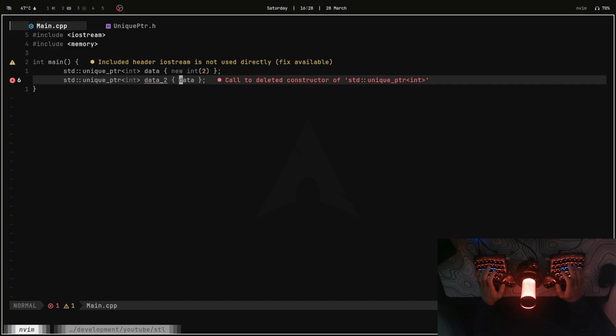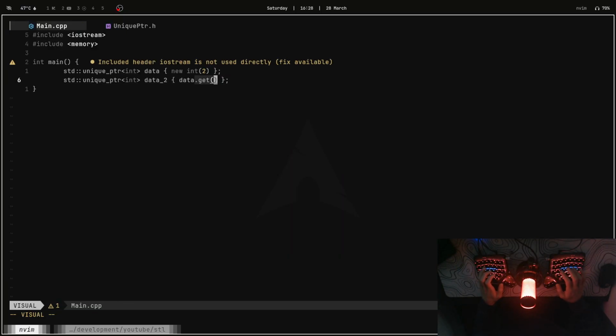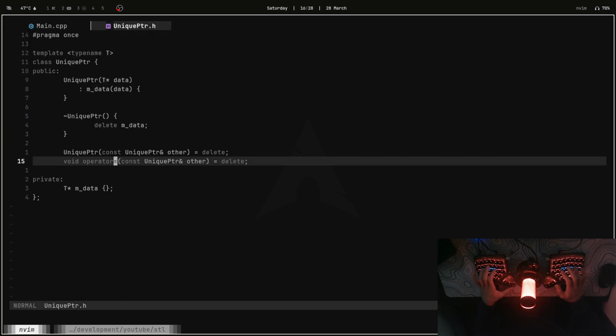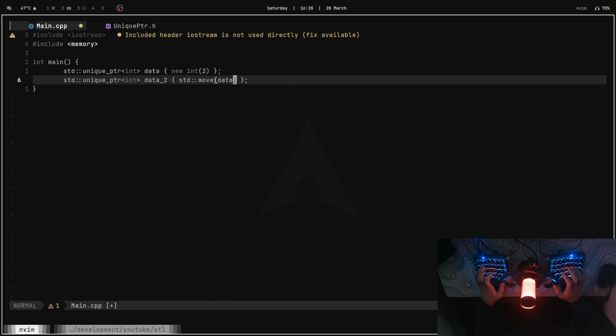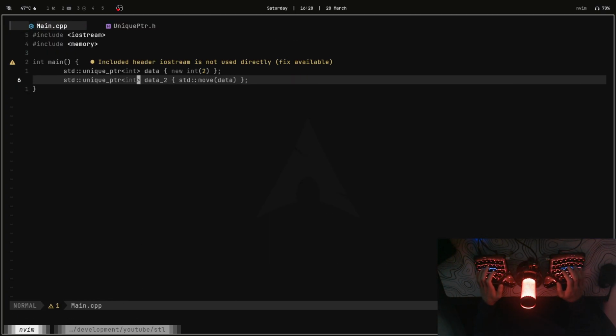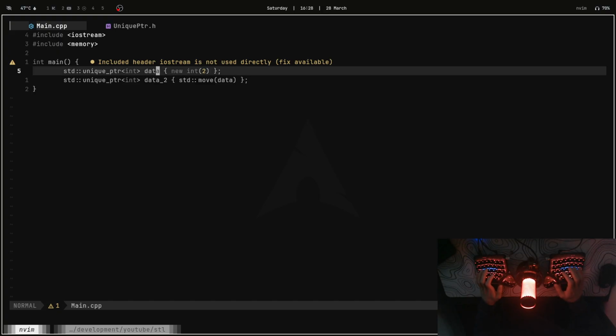Now, copying is impossible. Well, you can have two unique pointers point to the same data by doing this, but this isn't something that the unique pointer class expects you to do. However, what it allows you to do is to move the data. The move constructor is defined in a way where when you move the resource, or the actual unique pointer, data2 will now point to this new int 2, and this data will now be invalid and a null pointer.